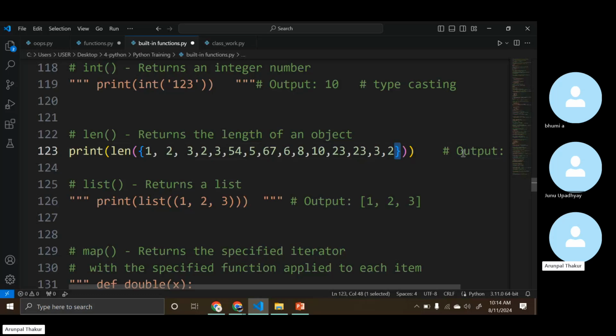What? Multiple elements need to be in this. First of all, it is a curly bracket. This is a curly bracket. The round bracket is for the length function. Inside it, I have a set, an unordered collection of unique elements. I am passing multiple duplicate elements, but set will only see unique elements. So here the output will be the number of unique elements.